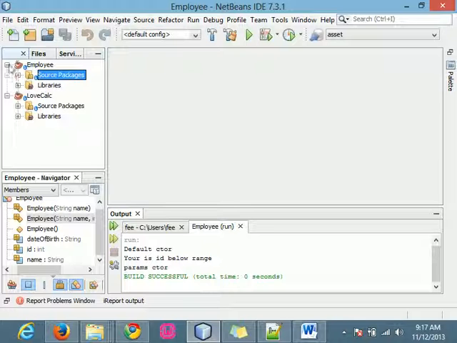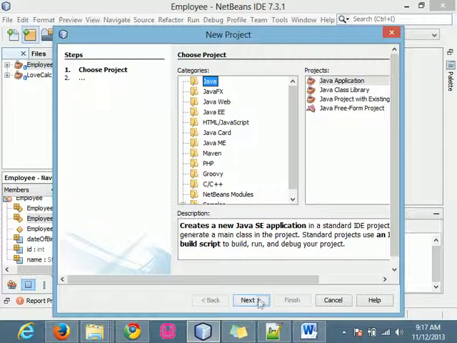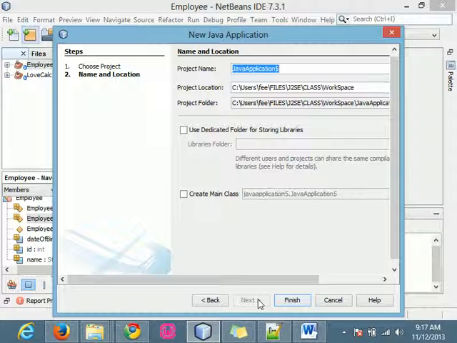You are just to create a project. Basic student. Or let me just make it basic student. You don't check this. When you check this, it will create it for you. This is English. Create main class. It will create this package and create this for you. You don't want that. Finish.